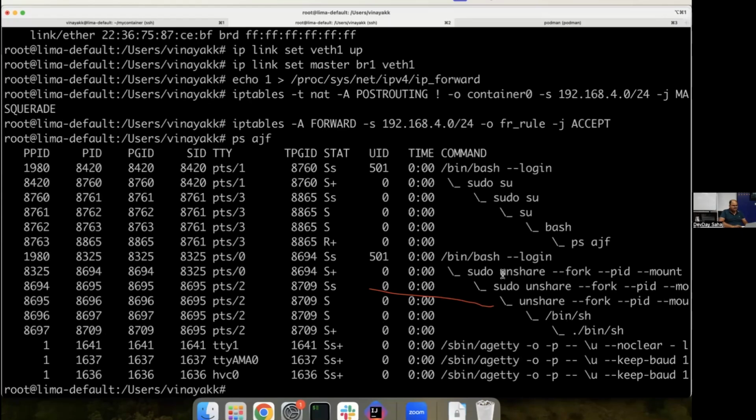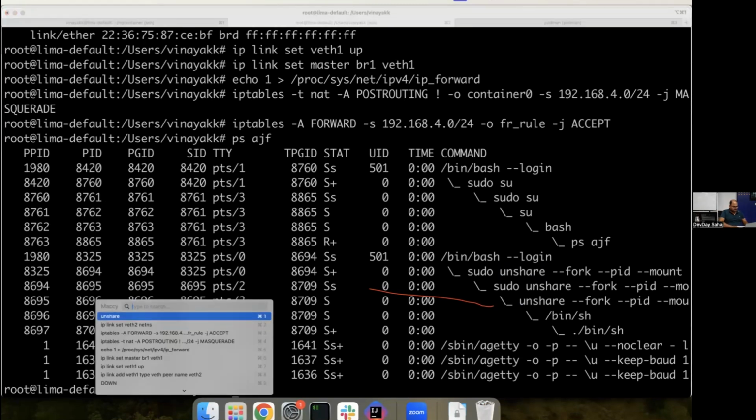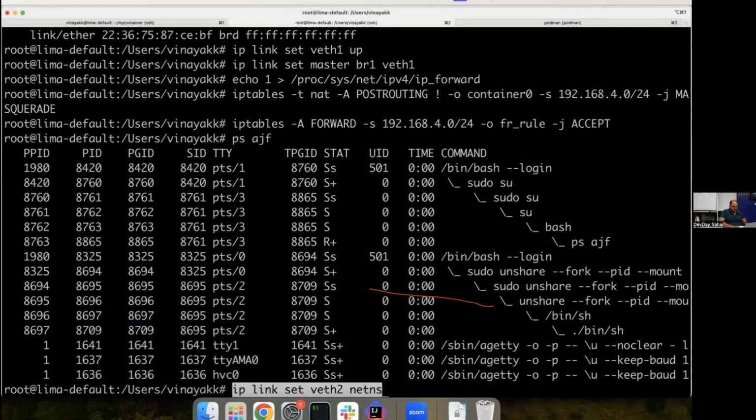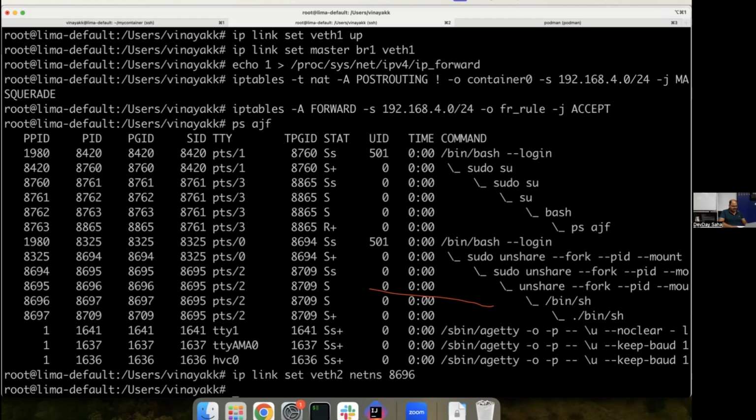So the command that we shared, the unshare command, is run here. It is executing that, and this is the one that is executing that unshare command. In this, we have to provide the process ID to which we are granting the permissions. So we are saying that this VETH2 is allowed to be used by that 8696 process, which is the unshare process that is running in the other terminal.